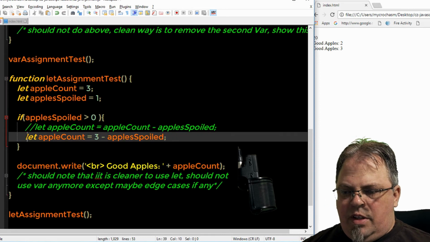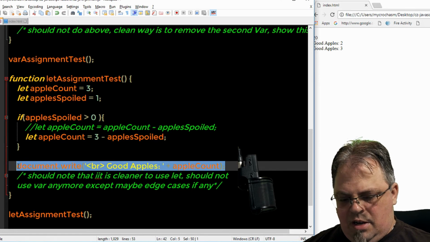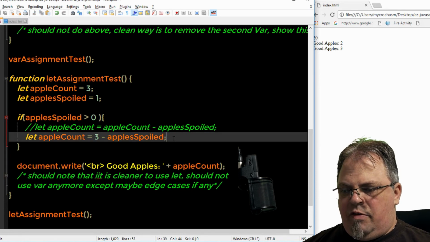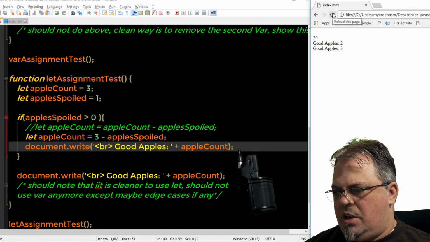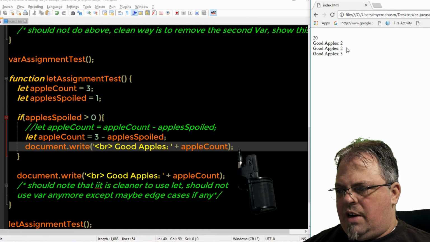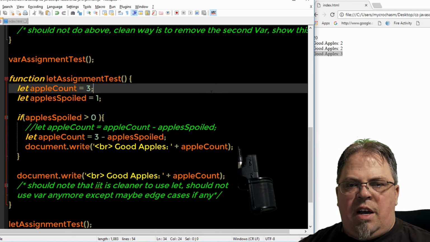So let's see if this is actually a different variable. Can I make it print out? Let's try it. I'm going to go inside of that if block scope and print it out there. Click refresh. And there we go. We have another 2 one, and then we have the 3 one. So that's it. That's the difference in let and var.